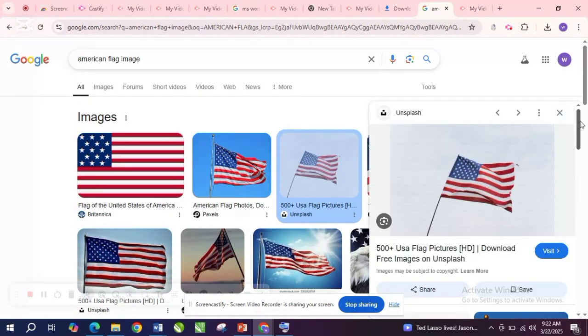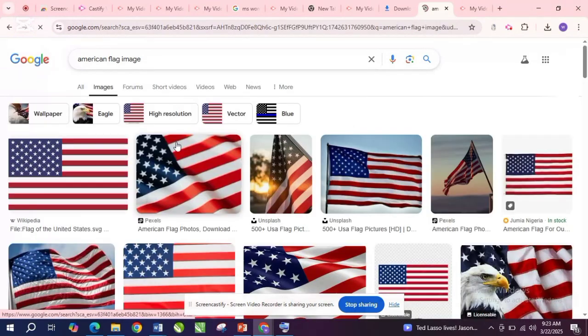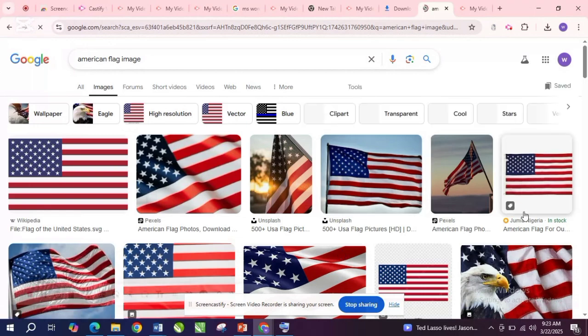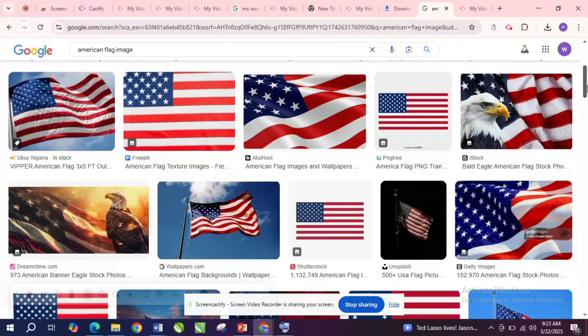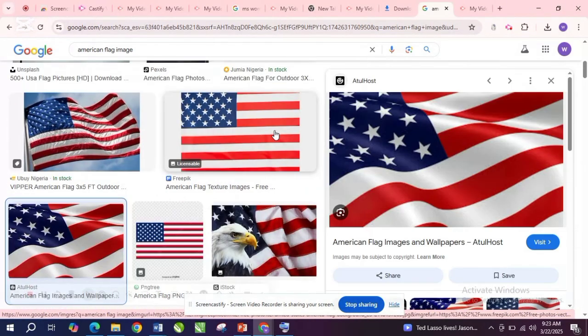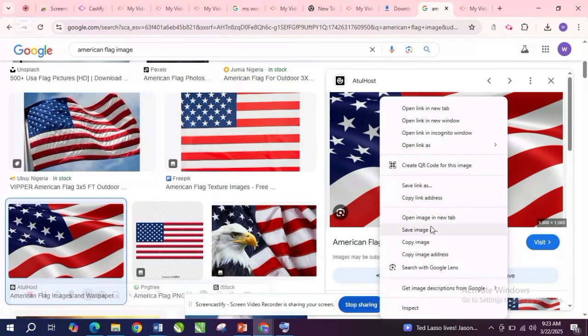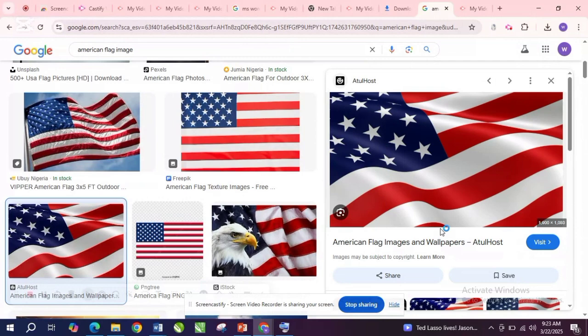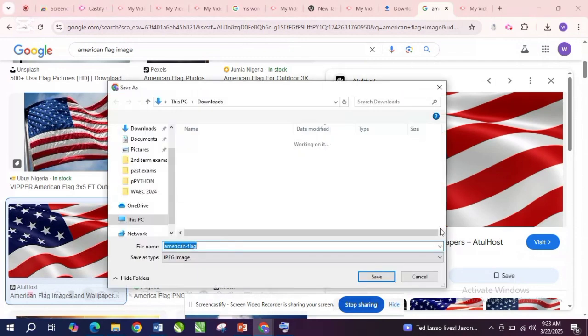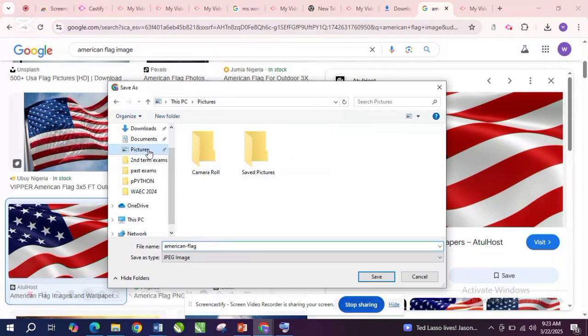Let me go to images, and here now I want to get it from here. Let me select from here, and it's now very cool. So I will do this, and then I'm going to save image. I'm going to save this image in my picture folder. So let me go save it on pictures, and then I'm going to say saved pictures. So it is saved now.